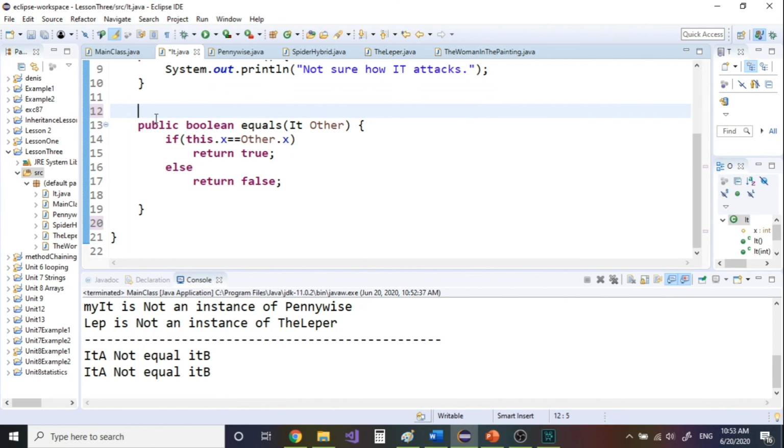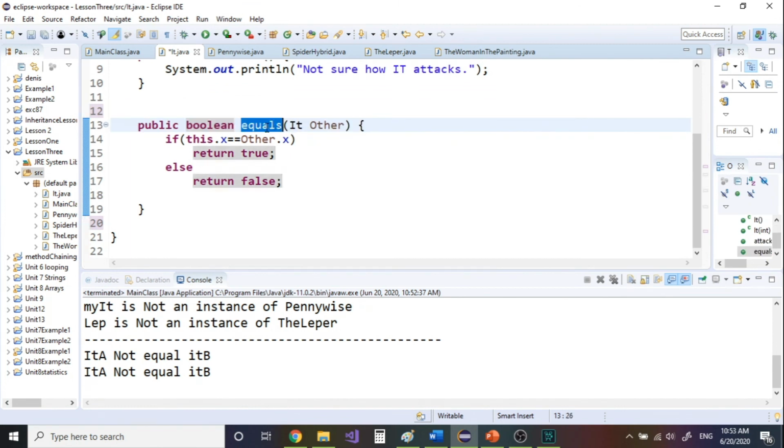Okay, so here you go. It's public, it returns a boolean, it's equals, and you're going to pass the id other. And look at what I'm doing here. I'm comparing this x with other x. And I'm saying if it's true, return. I'm comparing the values here, remember, because x here and x here are both integers. So if they're exactly the same, return true, otherwise return false.